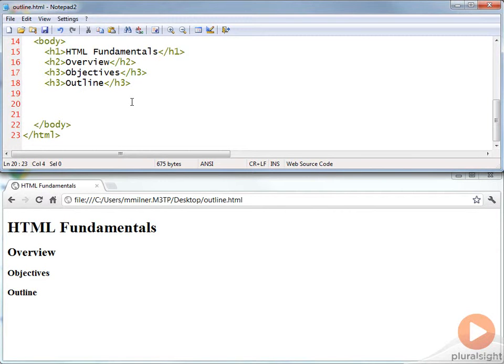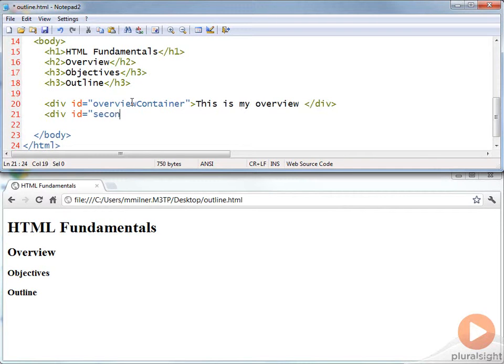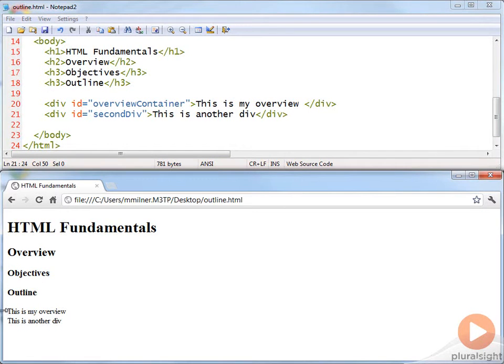Let's look at some examples of using block elements versus inline elements. The div is a pretty common item that we'll use, so I might put this in and have this be my overview container. We'll move it in a minute to have that make more sense. And I want to close that tag as well. I can put in here, this is my overview. And if I put another div in here, we'll just call this second div for now. We can put it in and we can say this is another div.